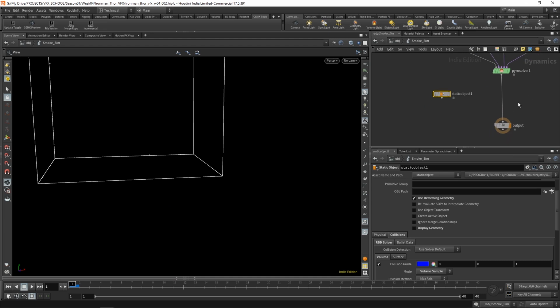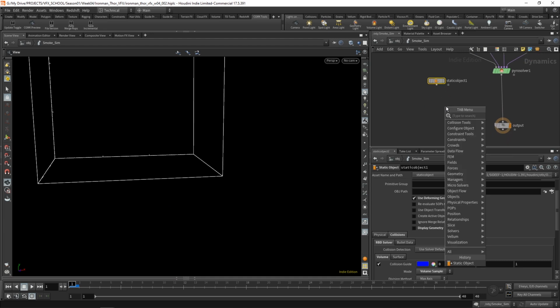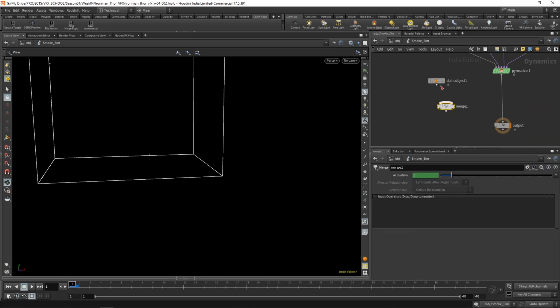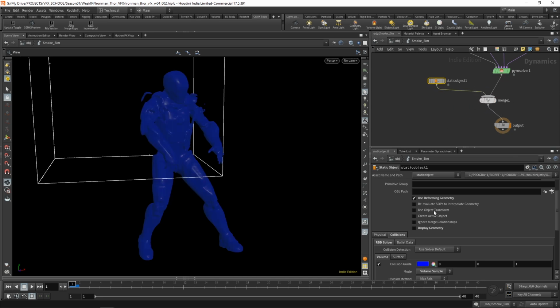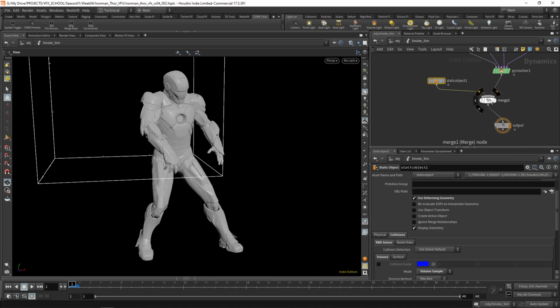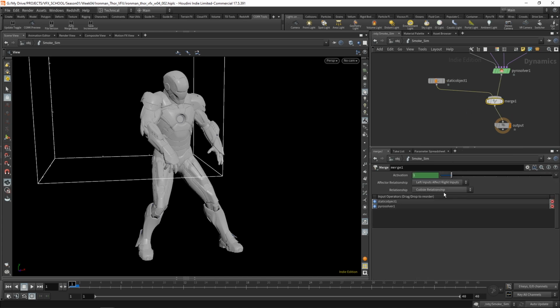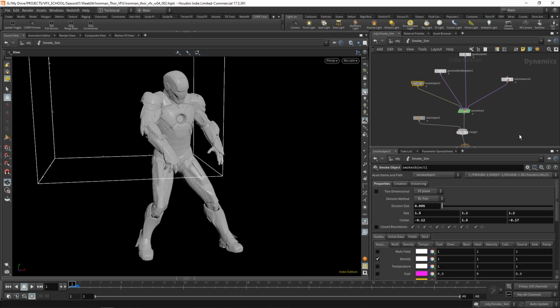Now let's merge this into our sim, creating a merge. This goes to the left, this goes on the right. Okay, so just turn this on, this off. Remember, the merge needs to be collide relationship, left input affects right. Finally, we're all set.